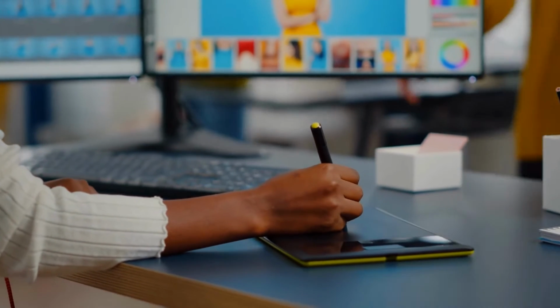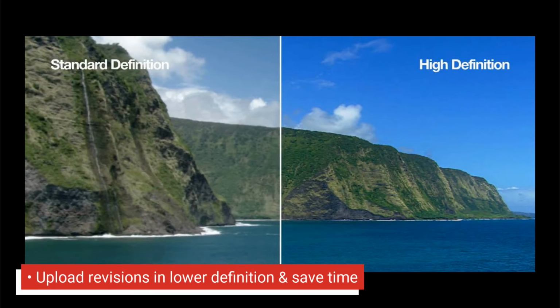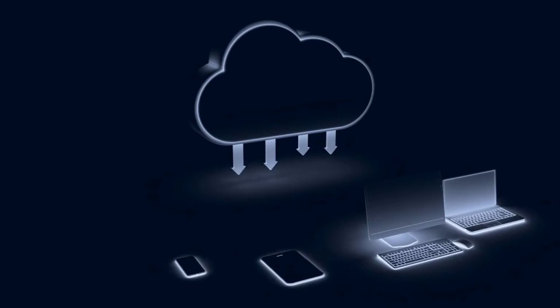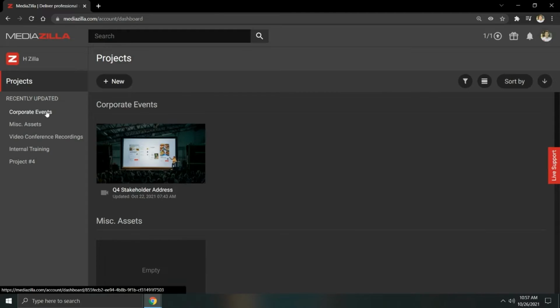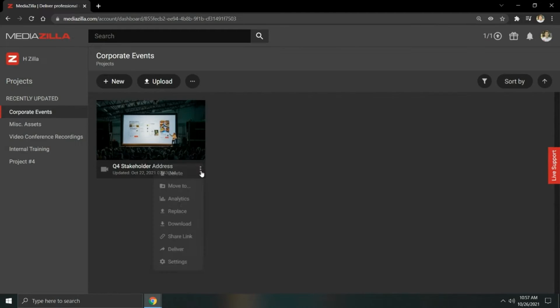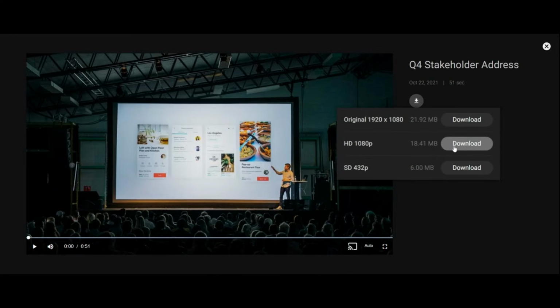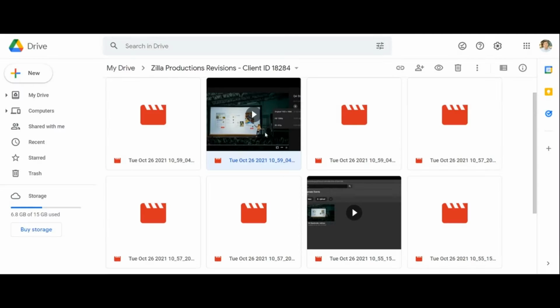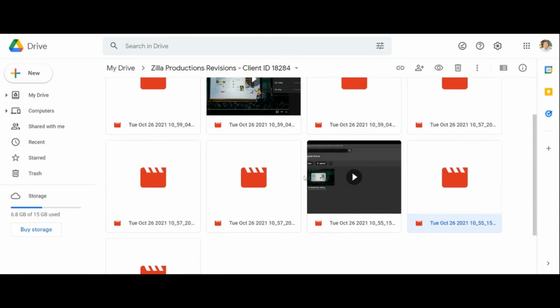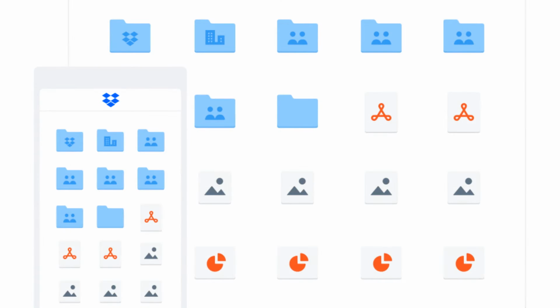Next, during your revision phase, it's best to upload the project in a lower resolution file to allow for faster upload and reference. This will also help conserve your upload quota. With MediaZilla's Replace button, uploading new versions with the client's request is as easy as clicking on the original file and replacing it in real time. This means your client will have an updated version at the same link and won't get confused when looking at 4 different files in the same Google Drive or Dropbox.